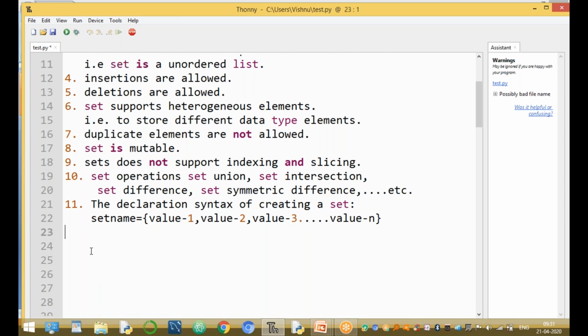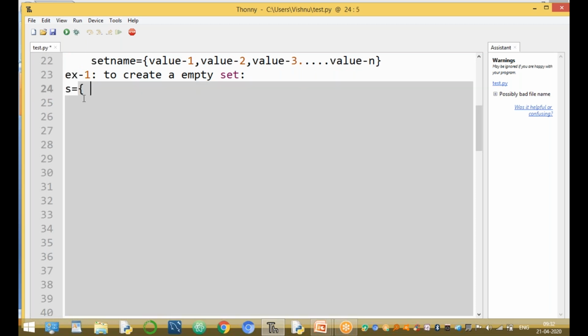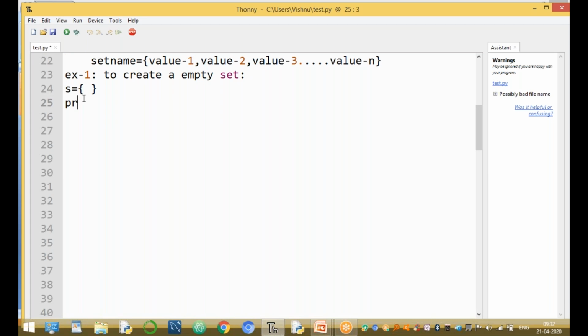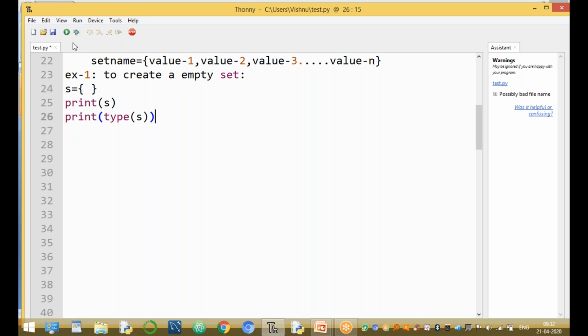Right, the first example is to create an empty set. But here one thing: empty sets are always created by using only the set function. Normal lists and tuples are created as empty ones differently. Now, s equal to curly braces, and then print of s and print of type of s.